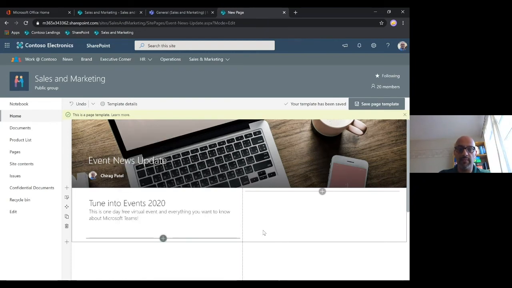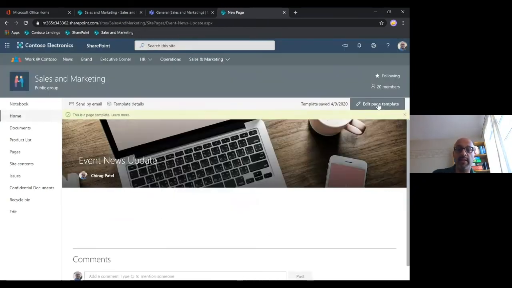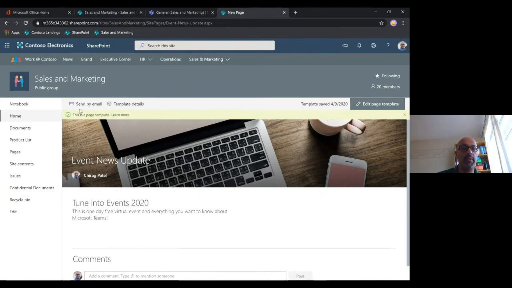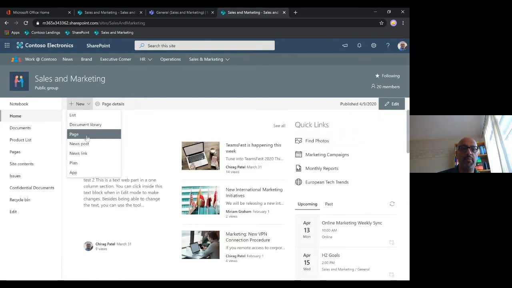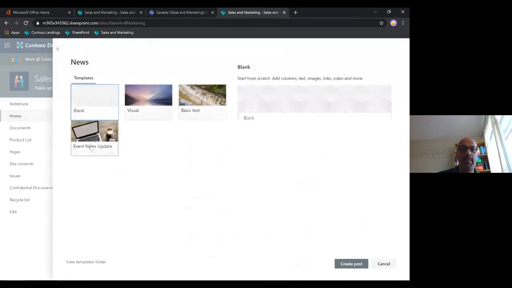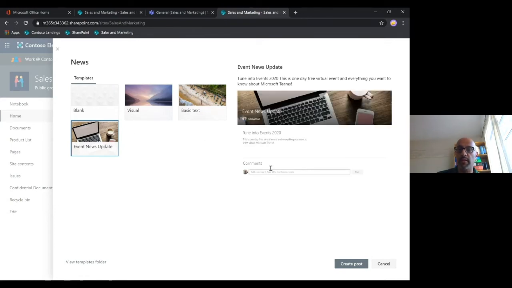But at this stage, I'll just leave it as this, and I'll just go and say save this page as a template. So all that's going to do now is make this news page template available. So now, if I go back to my homepage and create a news post, there you have this new template that I just created, email news update. So I'll choose that. And there's my preview as well, which is what I've written there. Go ahead, create that post.